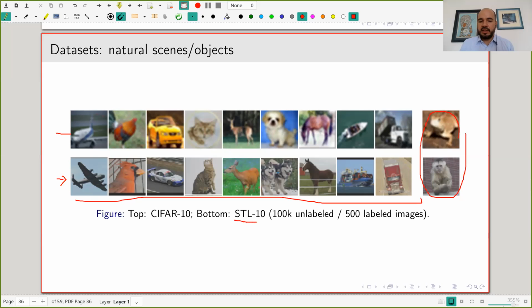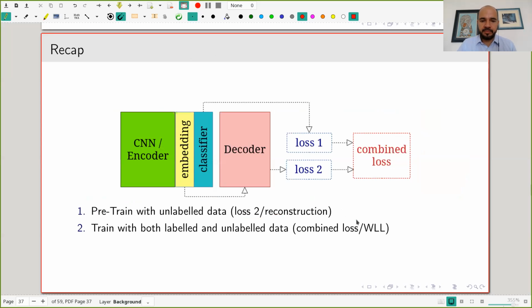And interestingly, the STL10 has 100,000 unlabeled instances and just 500 labeled images. So this is very interesting for us to study because it's a data set that was designed to test semi-supervised scenarios. So just to recap, our idea is to compute 2 losses from an image. We can compute both losses if we have a label. However, if we don't have a label, we can compute loss 2 and then still combine them using the WLL loss function.